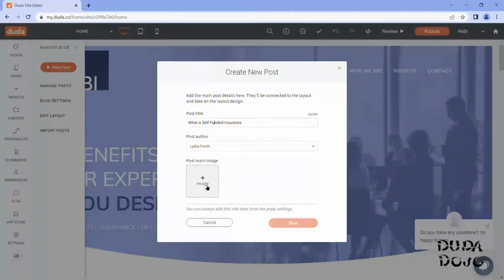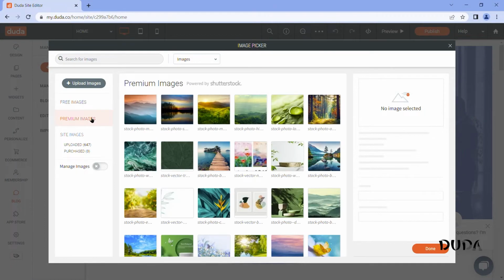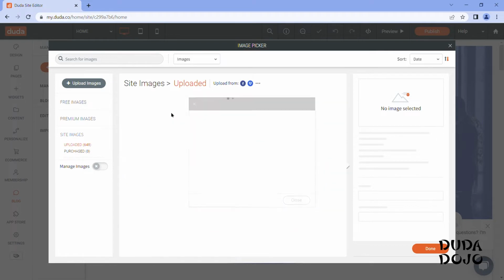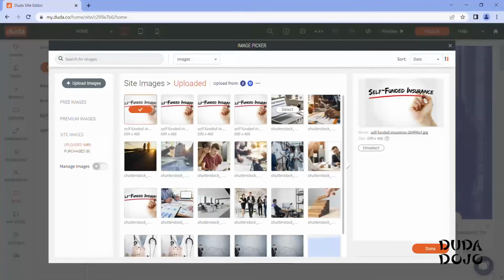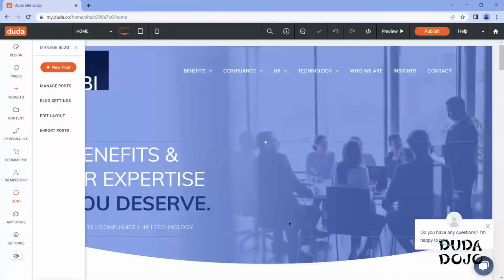And then I'm going to choose my post main image. Now, Duda already has preloaded images that you can choose from in the free or premium image section. You can also upload an image from scratch, which is what I'm going to do. And then lastly, you have the ability to choose from an image that you've uploaded in the past. You can see I've uploaded this same image a couple times. So we're going to go ahead and select our image now that we've uploaded it. And we're ready to start creating our post from here. So we go ahead and hit start.